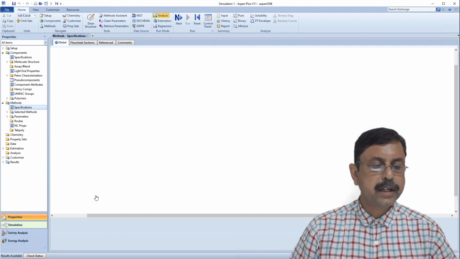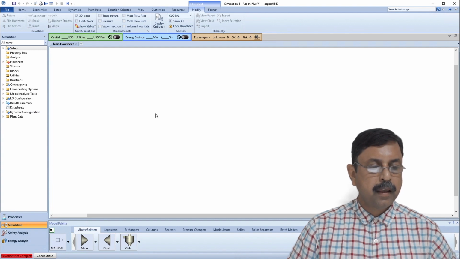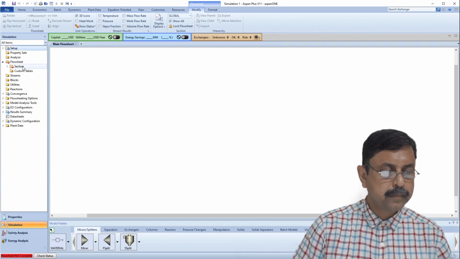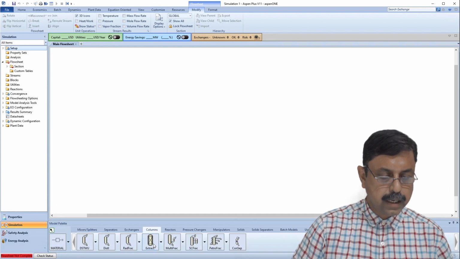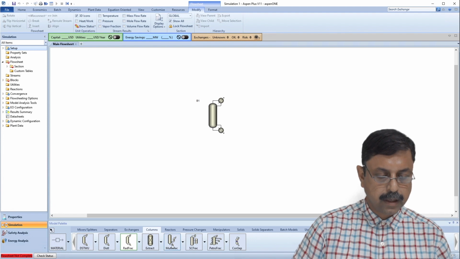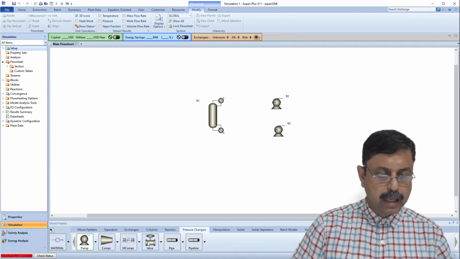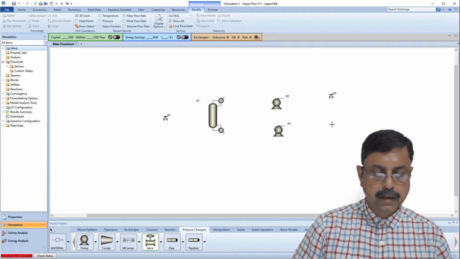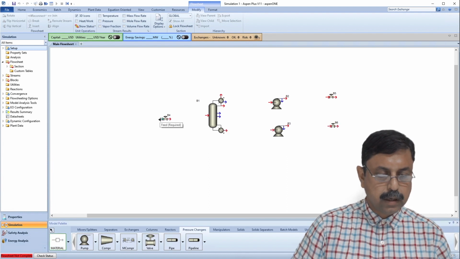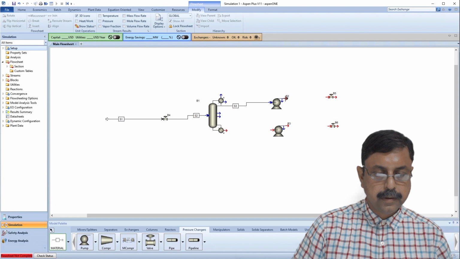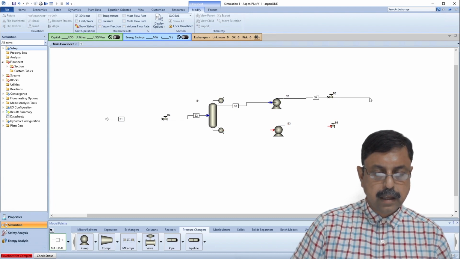Okay, then go to simulation, and then we have to bring one RadFrac column. Then we will have two pumps, one here, and then three valves, one here, one here. And we have to connect the material stream. So this is feed. This is connected to the column. So it's a RadFrac column. So connect this with the pump to valve, and reboiler to pump, and this pump to valve out.